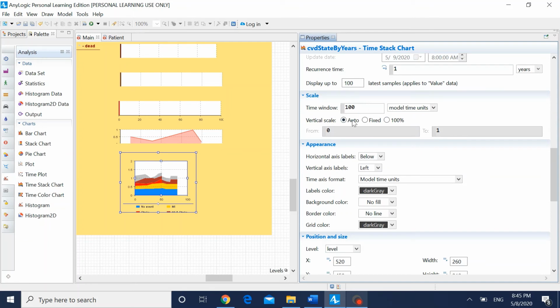In the scale section here, the time windows will be 100 model time units, but we need to change the vertical scale to fixed. We want the vertical scale from 0 to 1000 because we have 1000 population. So the number of patients having events or not having any events will be up to 1000. The maximum number of the variable will be 1000.